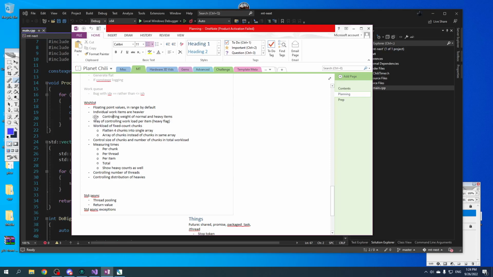In order to simulate the situation where we have work items that take less time and work items that take more time, we're going to give each item a way of signaling whether it is a heavy work item or a small work item. We could make it a range of values, but instead I'm just going to say a work item is either normal weight or heavy weight. There's just two different states of it.